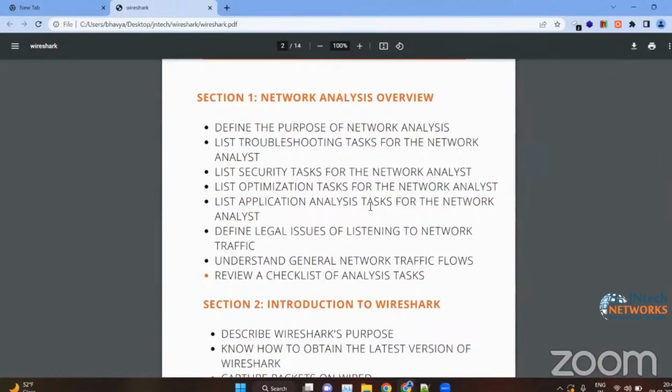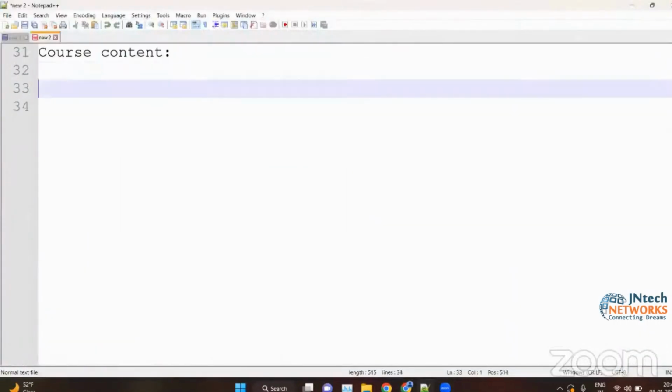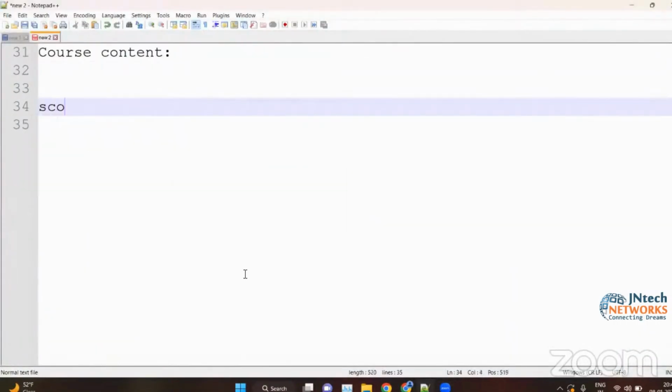Then we will discuss the legal issues, like the laws and standards for capturing on a particular network, because laws and ethics are very important in Wireshark. Suppose you are capturing traffic of any company, and there's a law, or there's an in scope or out of scope, we can write.